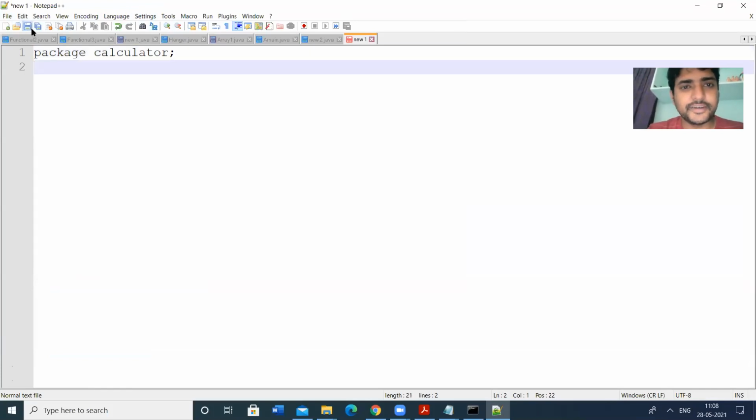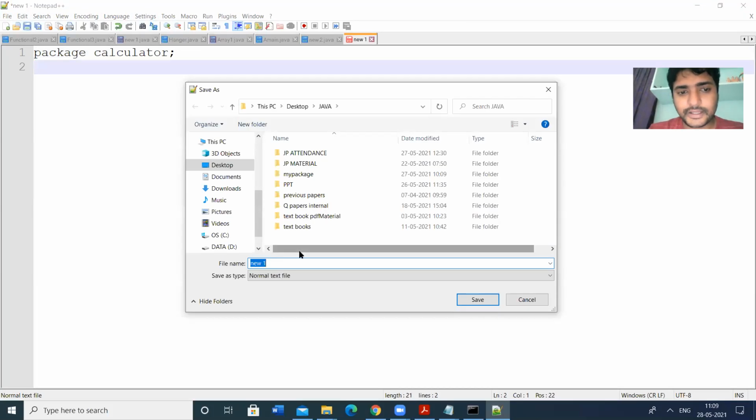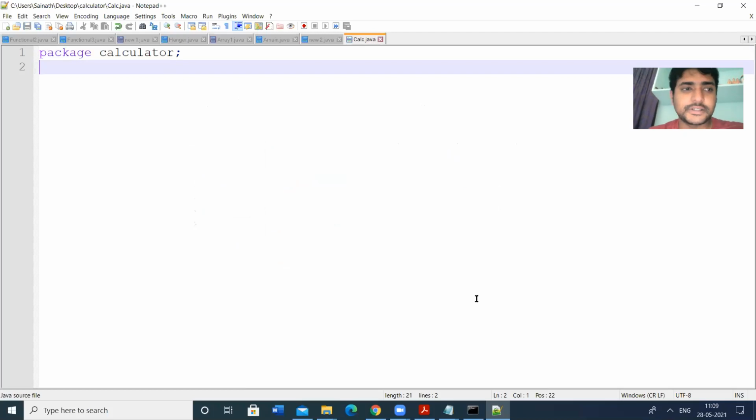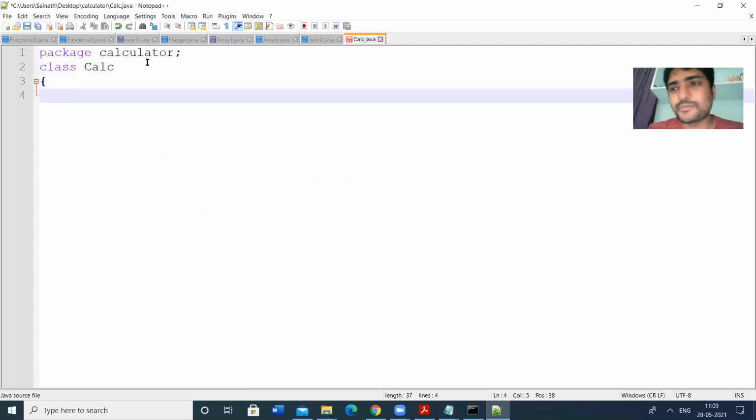So let us save it. The class name is calc.java. Where has it to be stored? On the desktop, I have created the folder calculator. So in this folder the program has to be saved. Here I am creating the class. The class name is calc. So this is the class I am going to create.